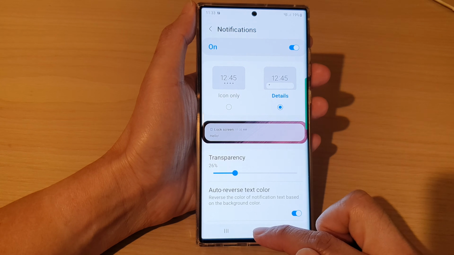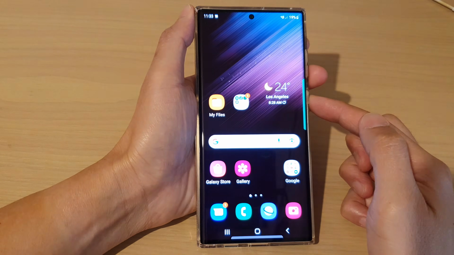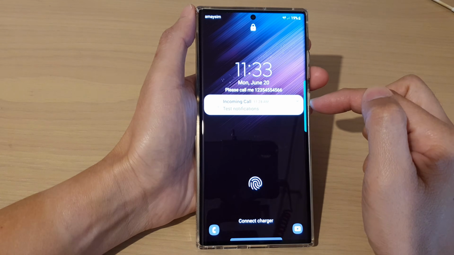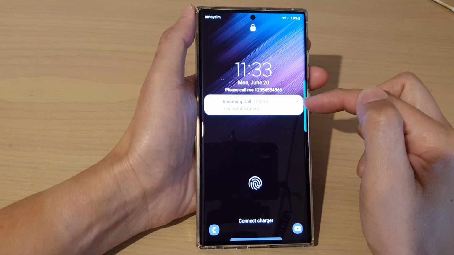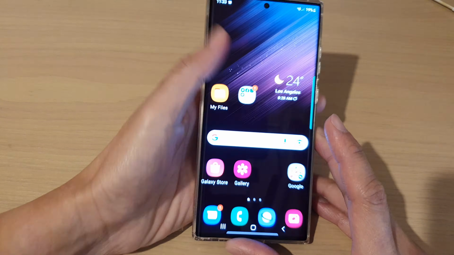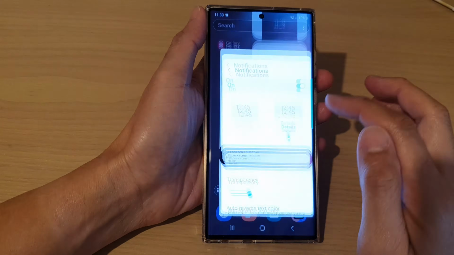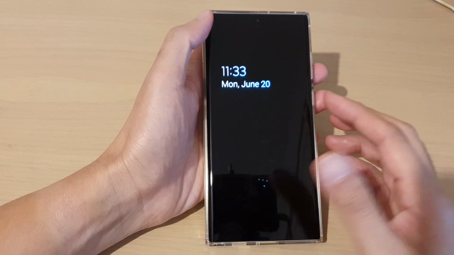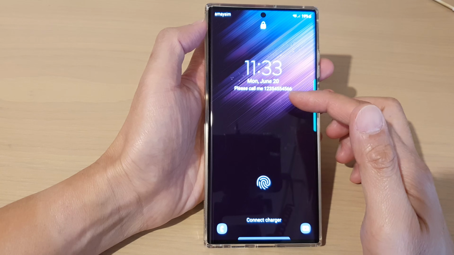And after that, tap on the home button to go back to the home screen. Now you can see here, if I go to my lock screen, I have my notifications showing right here. And if I switch it off, then the notification will not be showing on my lock screen. And this is to help you increase your security and privacy.